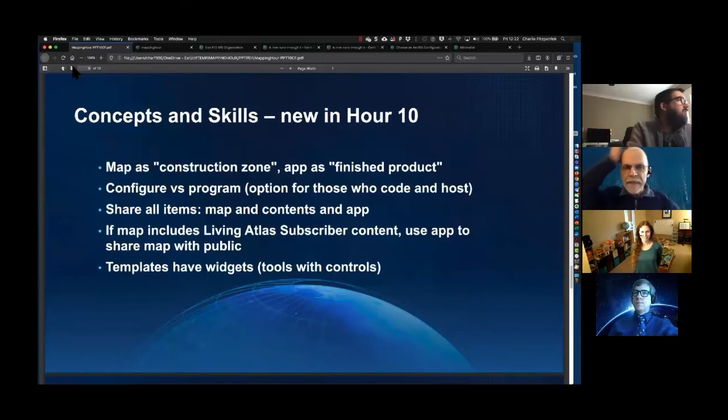But gee, what happens if you've got some of that subscriber content from the Living Atlas that we saw back in episode 8? The Living Atlas has some fabulous content. What if you put some of that subscriber content into your map, and then you make an app out of it and you share that publicly?